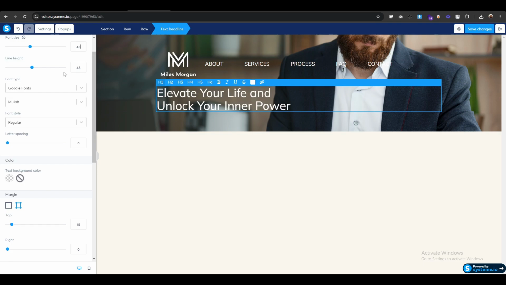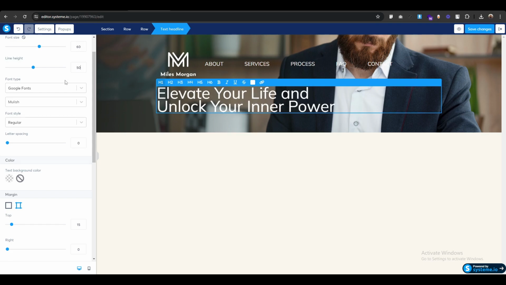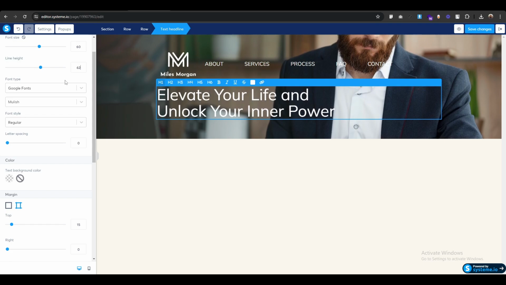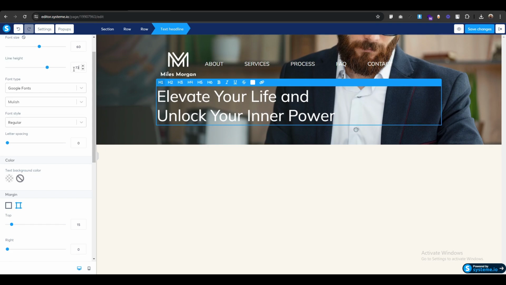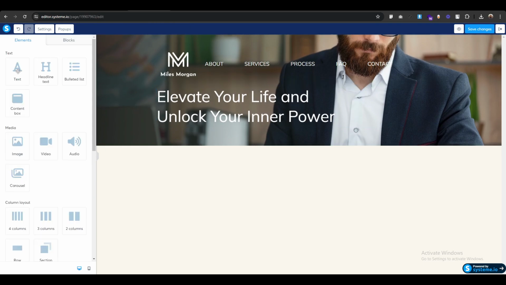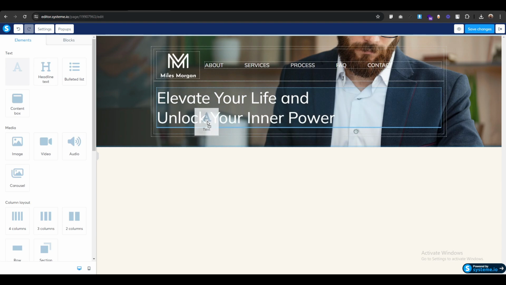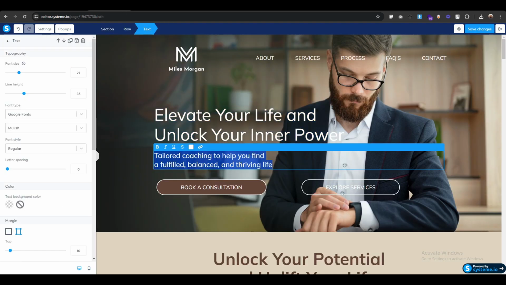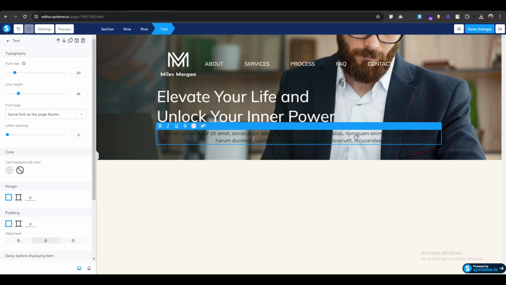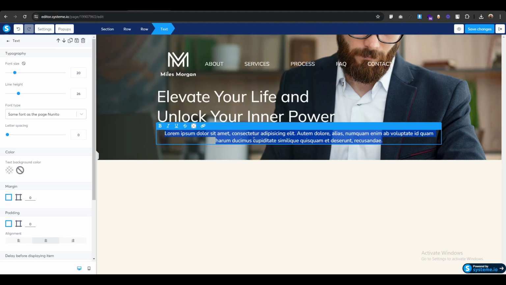Now increase the font, maybe more, and increase the line height. I think now it looks okay. Maybe we can add some more line height. Drag the text and drop below it. Select the text and paste it here.